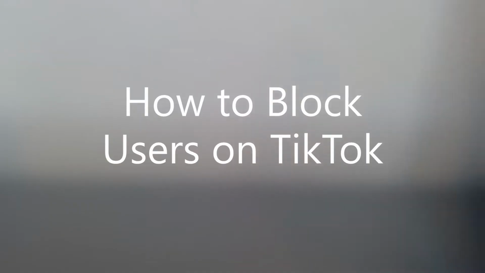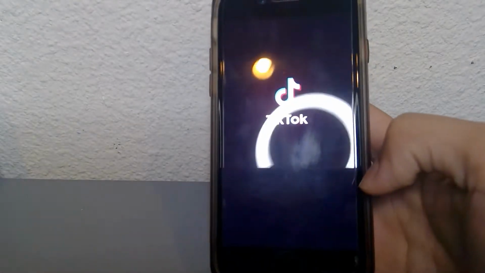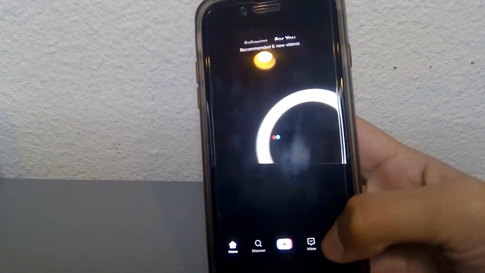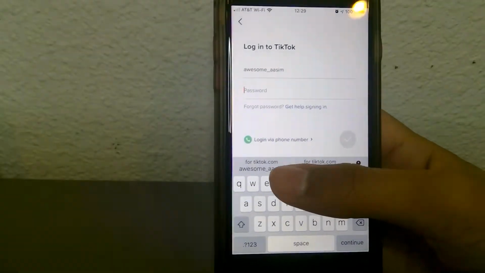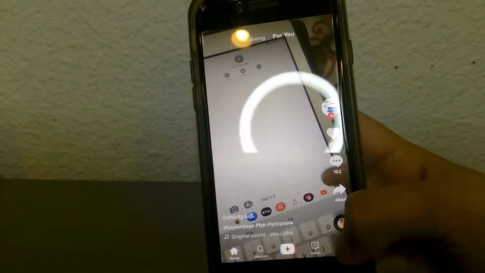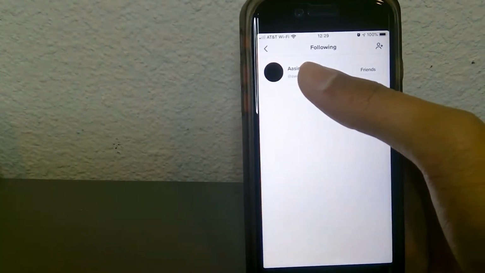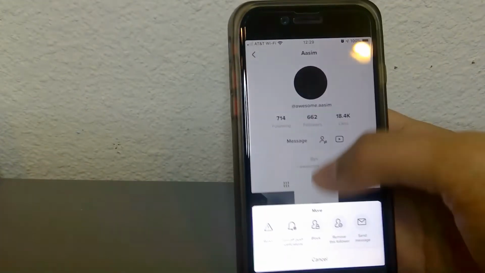Today I'm going to show you how to block people on TikTok. So you're going to open the TikTok app and go to the Me tab. Yep, I need to log in. Okay, so what you're going to do is tap here.